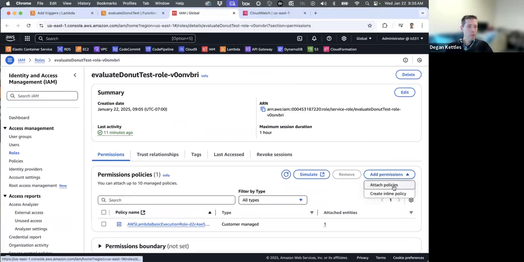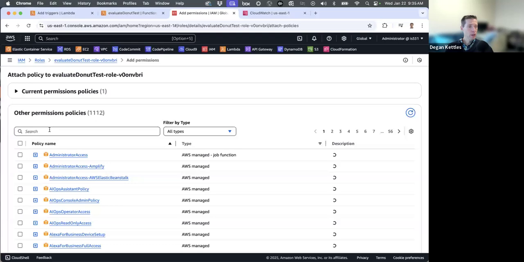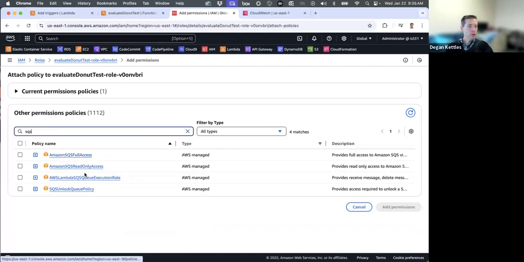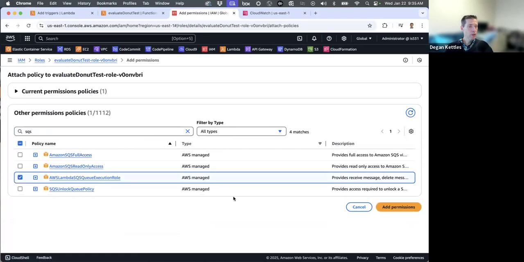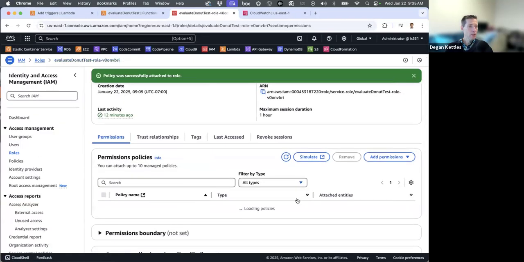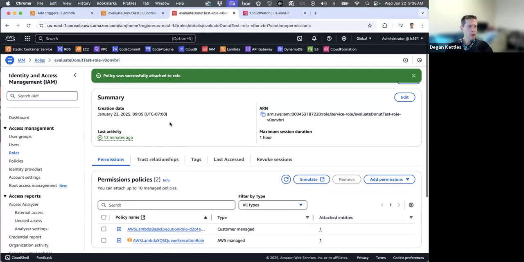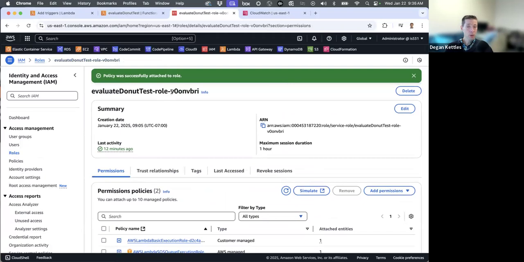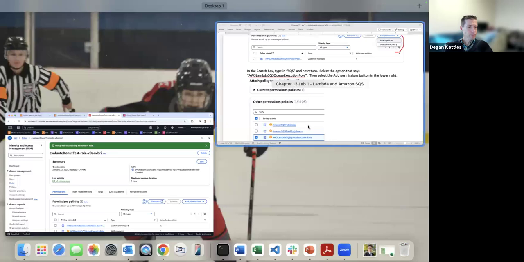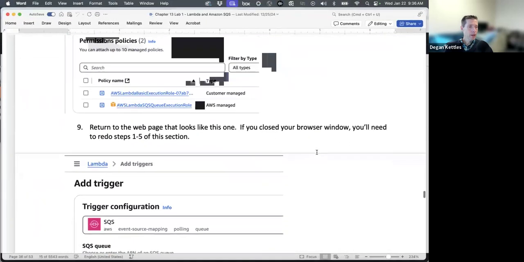I want to add a permission, attach a policy, SQS, Lambda, add. Okay, so now there are two different things associated with this permission that is associated with the Lambda function. My Lambda function can now interact with AWS. It's allowed to, kind of like you can't date my daughter, but now you can. So you can talk to SQS and you can talk to Lambda. All right, that is attached.